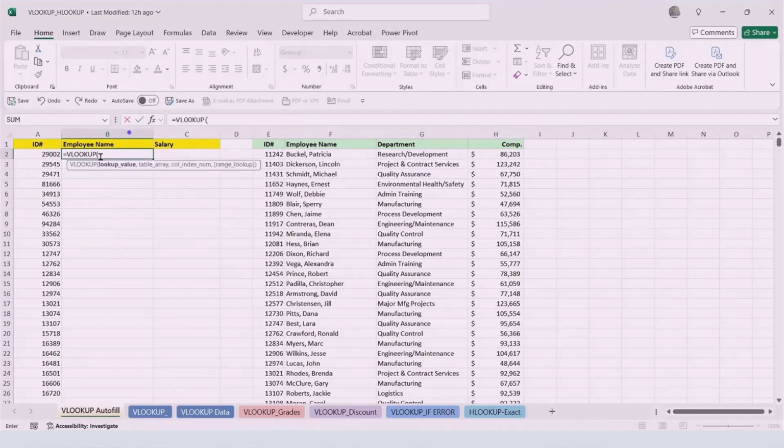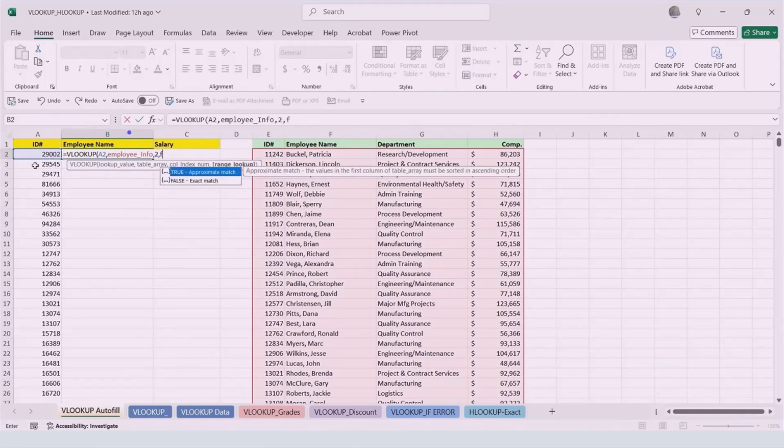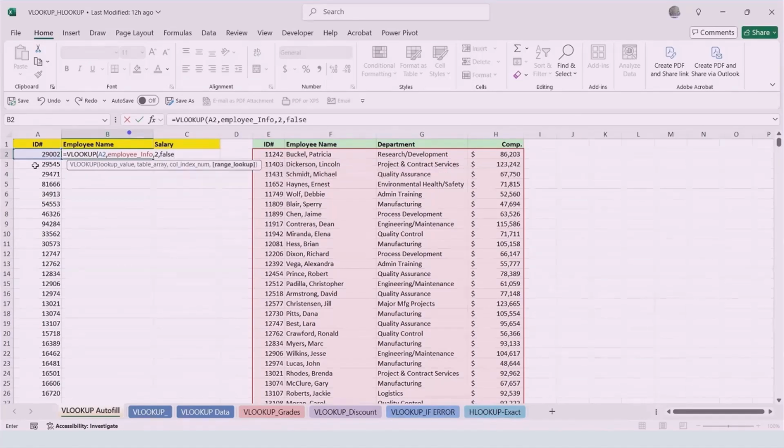So equal sign VLOOKUP and my lookup value, once again, same situation. Now for my table array, instead of me having to go all the way over there and highlighting it and doing all that other stuff, I'm now just going to type out EMP and then notice what appears now. Because I programmed that to happen, that employee info named range now appears. I can just hit the tab key, comma, column index number is what? That's going to be a 2. And then I'll just type out false. And then bam, I get the same thing.